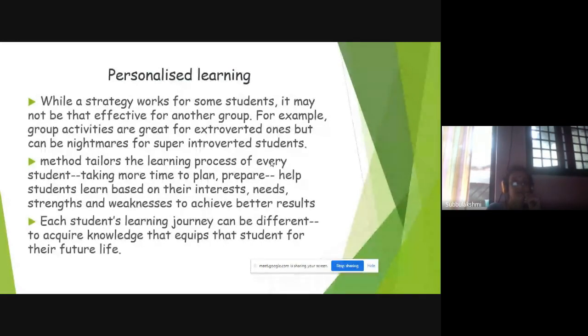In that case, group activities are great. Like we talk about extroverts and introverts, right? Group activities are always great for extrovert students, but it is always a nightmare for introverted students. So we have to be very careful and choosy with the activities. That is what I said: our responsibility keeps doubling, tripling these days after this pandemic.